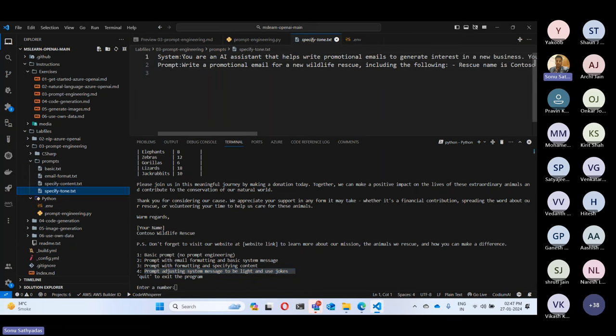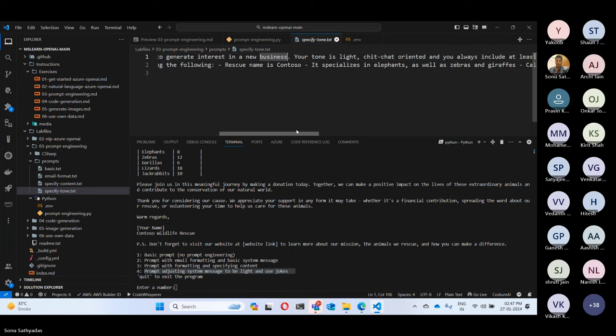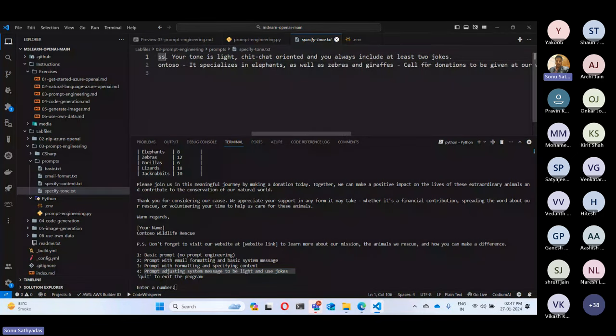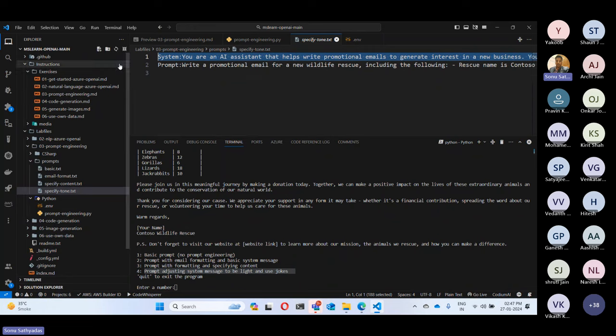In the system message, we are saying: you are an AI assistant that helps write promotional emails to generate the interest of new business. Your tone is light, chit-chat oriented, and you always include at least two jokes. That means our response has to include some jokes. Okay. So I think the user message is always the same. Now let's see what happens if I select four.